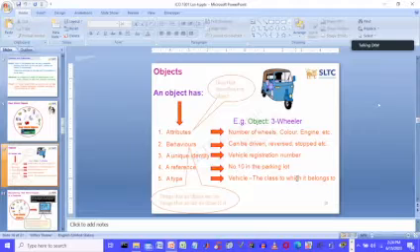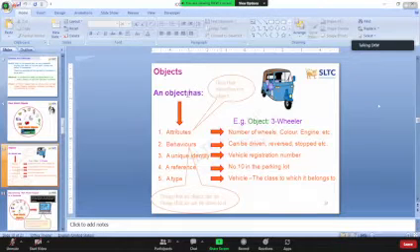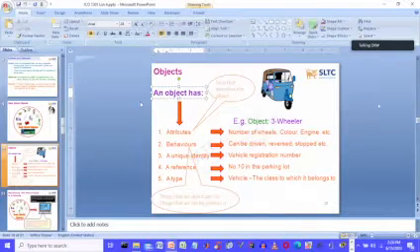Now, in object-oriented technology, what does this term mean? What is an object?